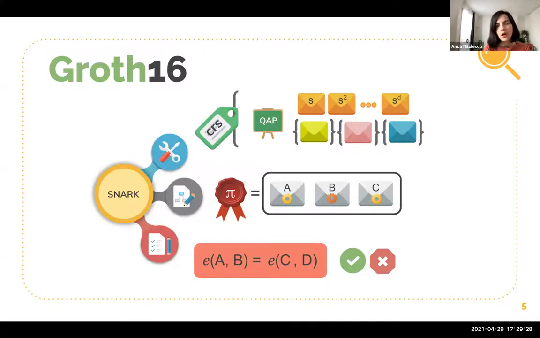So which SNARK are we focusing on? We are aggregating Groth16 SNARKs. This looks in the following way. We have a common reference string, which is a structured reference string of some encodings of powers of some secret S, and the polynomials evaluated in that. Then the proof is constant size. It has three group elements, A, B, and C. And the verification equation, this is a simplified verification. It doesn't look exactly like that, but this is the essential part we have to keep in mind. We are doing a pairing check on these proof elements, A, B, and C, with some constant D, which is part of the verification key.